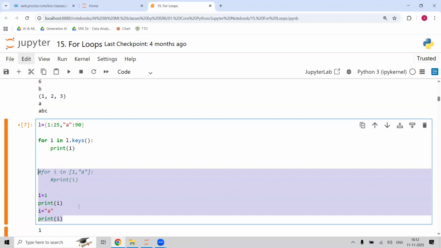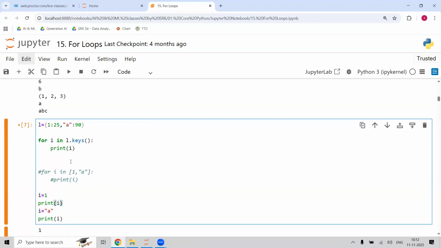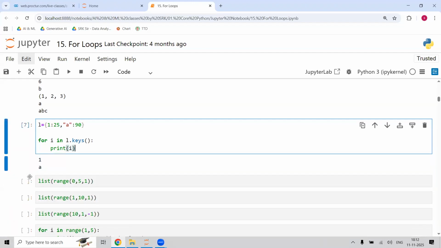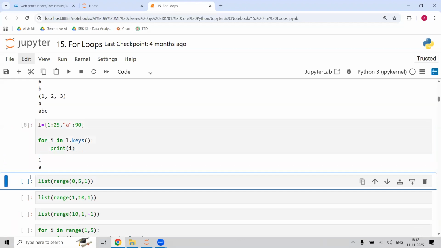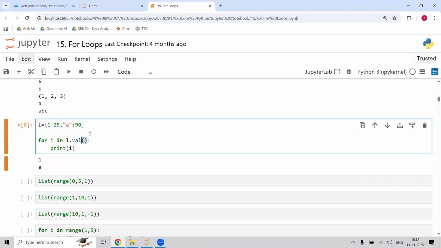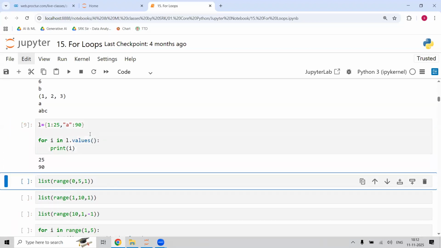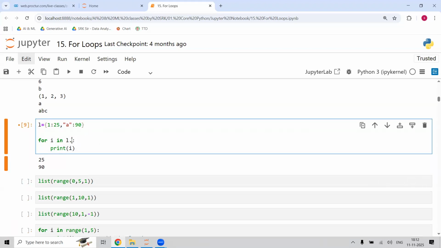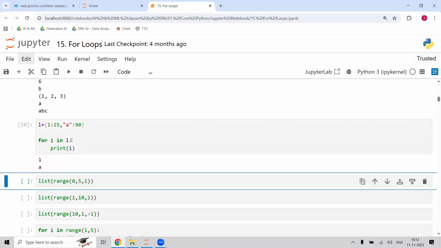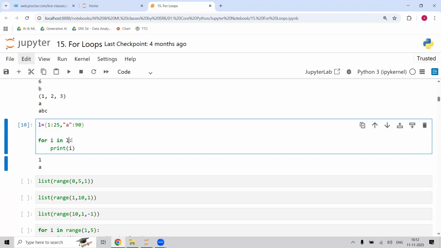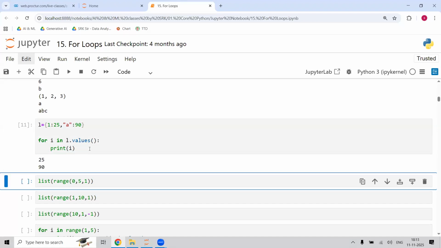So first it is going to take what are the keys there, each and every value within the keys. It will take the keys and execute. If I want to take the values, then you have to write dot values here. If I don't write dot values or dot keys or anything, by default, it will take the keys. For a dictionary, the for loop will be applied on the keys by default. Particularly when you want to apply it on the values or items, you have to write that clearly.